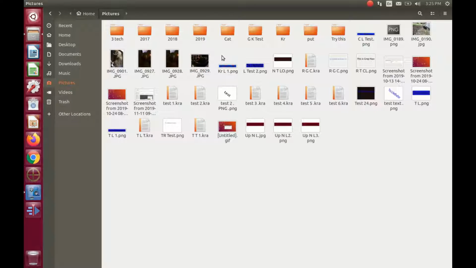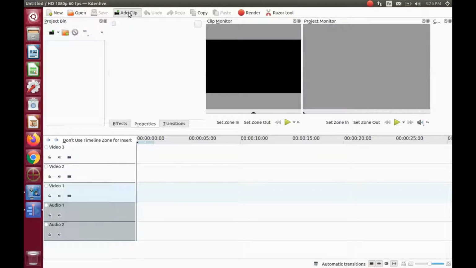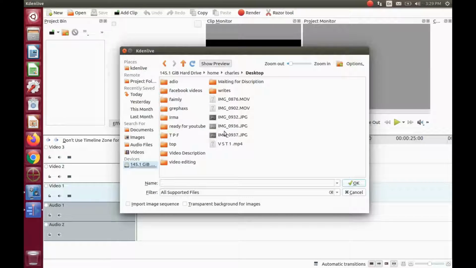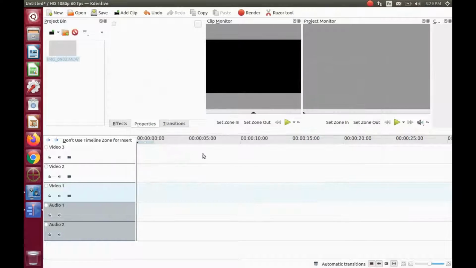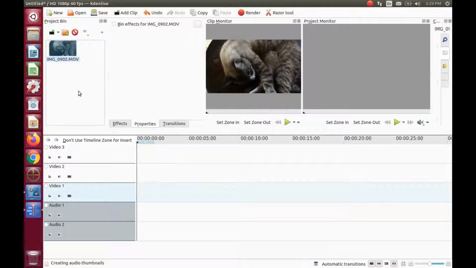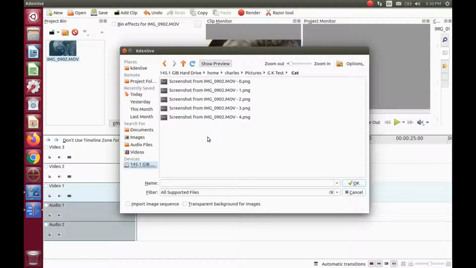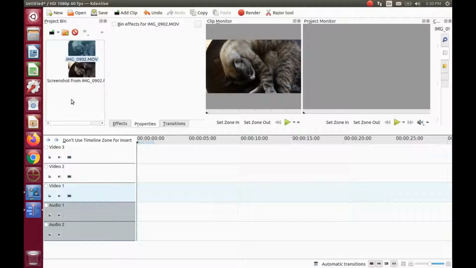Now open Kdenlive, go to Add Clip, and bring in the video you would like to use with your newly created screenshots that can now be considered animation frames. Once this is done in Kdenlive, go back to Add Clip and click. Navigate to the folder you saved the screenshots to, put a check mark in the box called Import Image Sequence, highlight the screenshot of the lowest numerical order, and click OK.